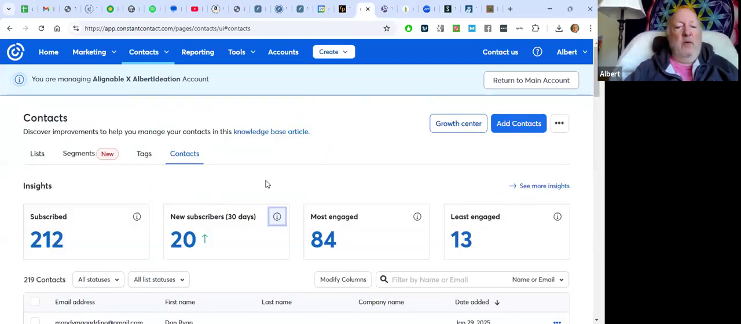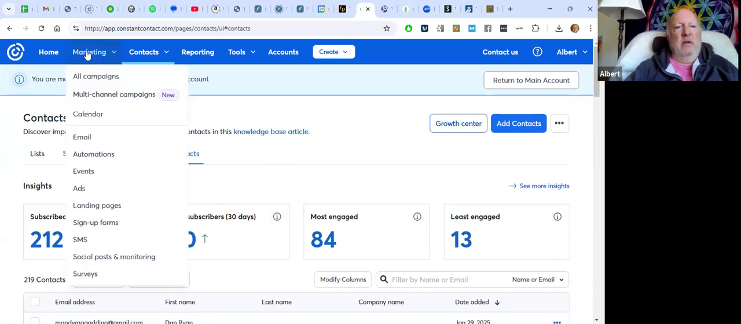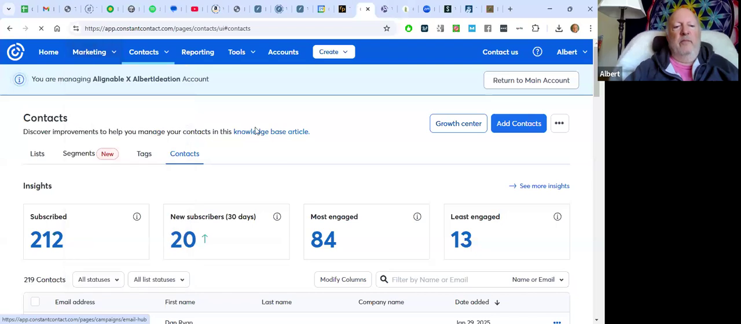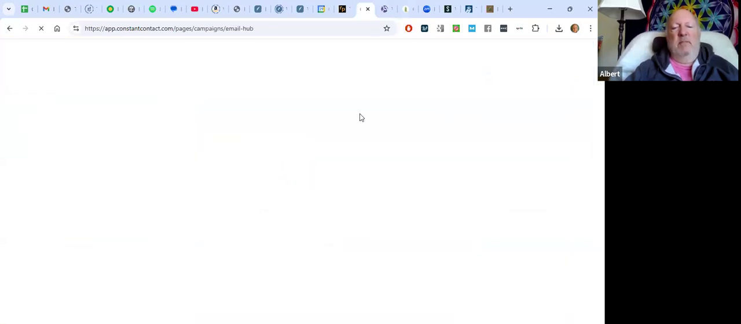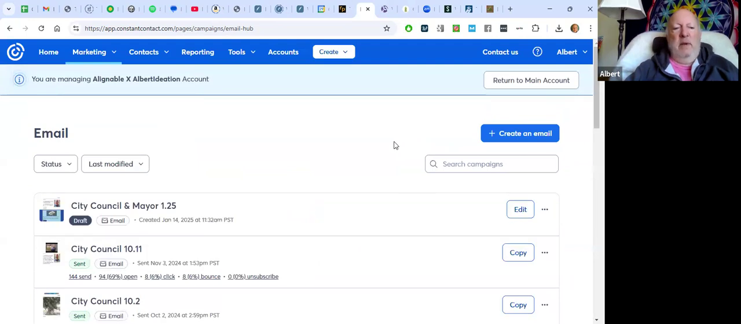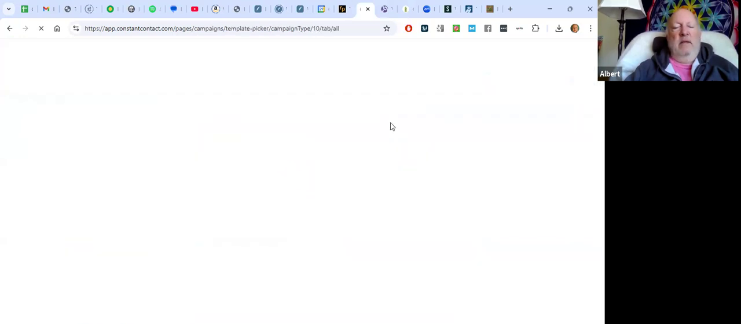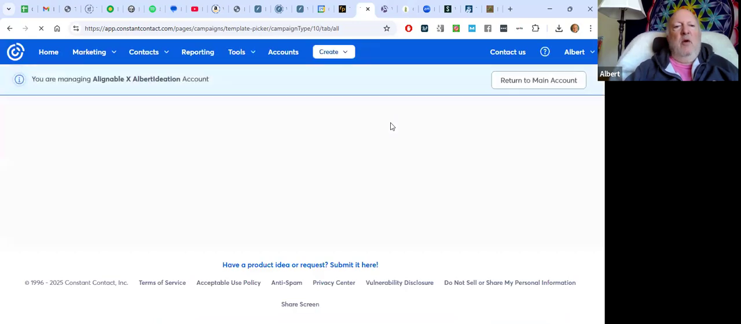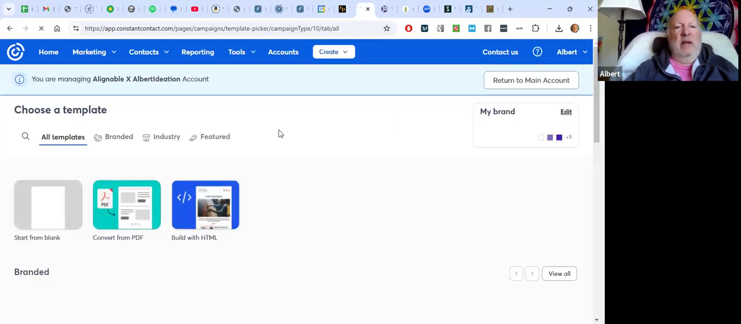Okay, well, I'm not hearing any questions. So I'm going to move on to, now I've got contacts in my account. The next step is I'm going to create an email. I'm going to send them something. So I click on create an email. And from here, I could create not only emails, but all sorts of things.